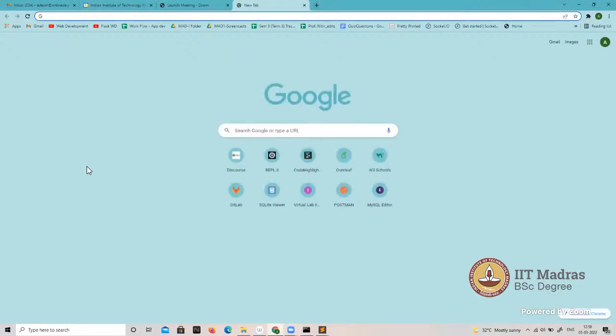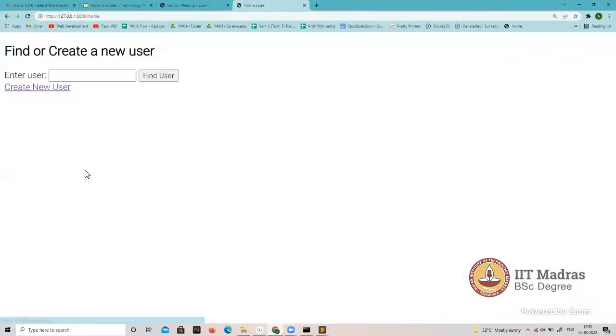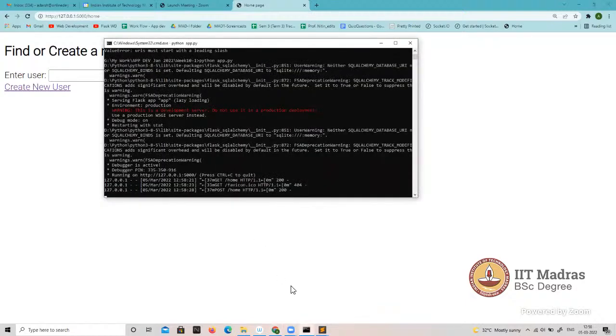Okay, see, the problem is here we'll try to run this. Let's see. So it ran, and what will happen if I try to find a user? Nothing happens, right? Because we have not set for that. We do not have a DB created even. So we'll now try to create a DB.